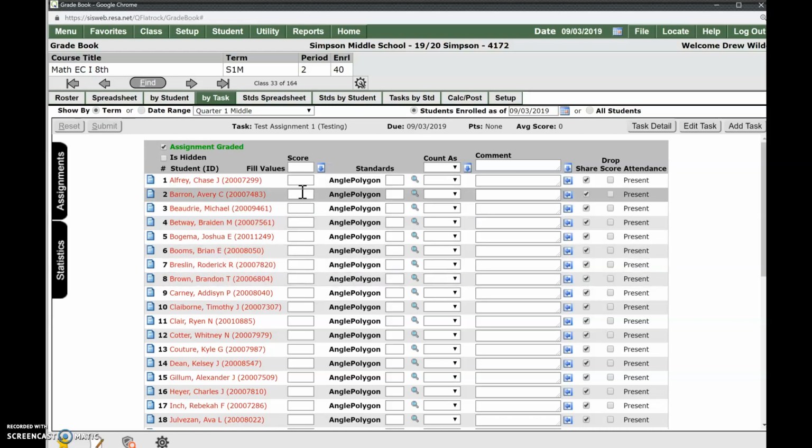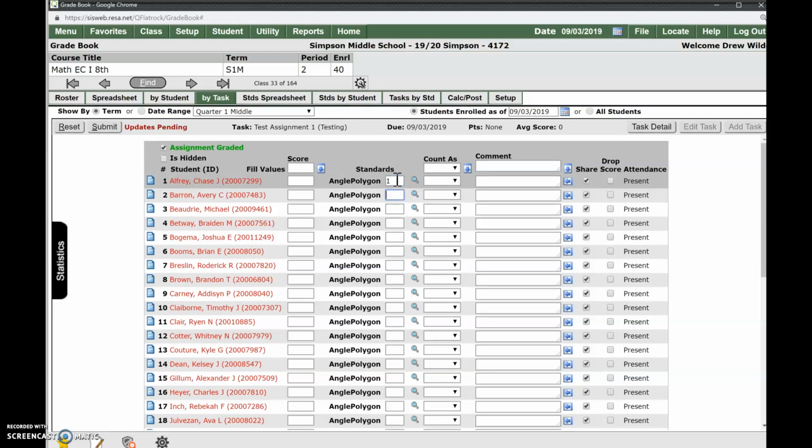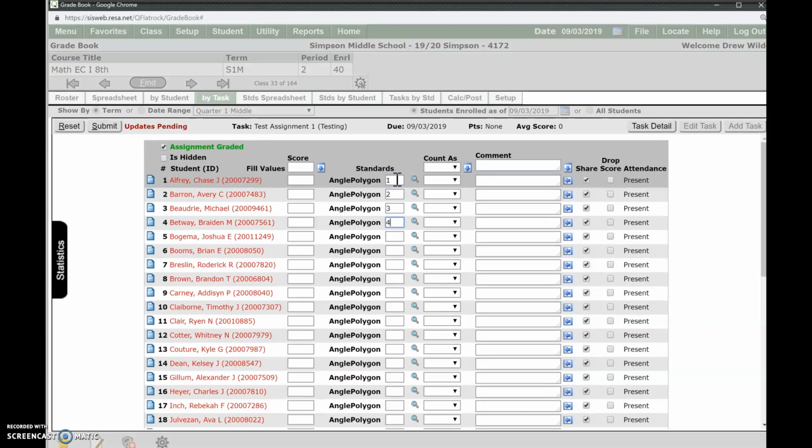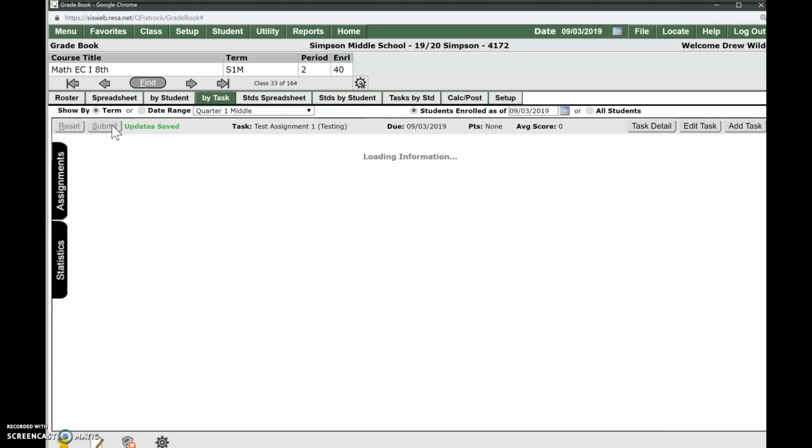I think we're going to find that we're going to use this more for assignments that are looking at individual learning targets as opposed to the entire standard and all the learning targets that go with it. But again, we are going to work through that a little bit and have some conversations at our first staff meeting or so. So I'm just going to go through and say these first 4 people received a 1, 2, 3, and a 4 on this assessment. I'm going to press submit, and then I'm going to create a new assignment.